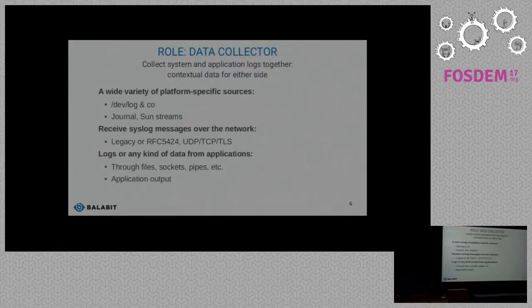And this can provide quite useful contextual data for either side. syslog-ng is a multi-platform application and can collect messages from a wide variety of platform-specific log sources, like devlog on older Linux machines, journal, or Sun streams, and so on. As a central log collector, it can speak all of the different syslog protocols, the legacy one, the new one, over UDP, TCP, and encrypted connections, and can collect logs from applications in many ways, through files, sockets, pipes, and even from application output.